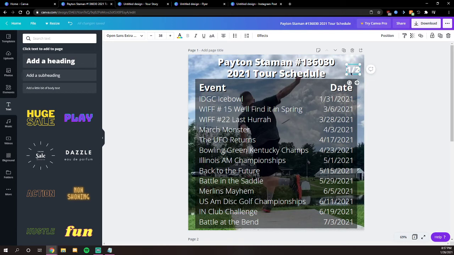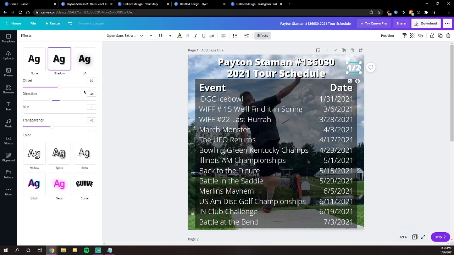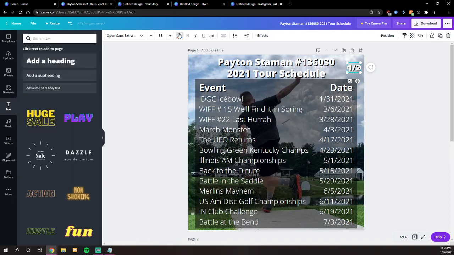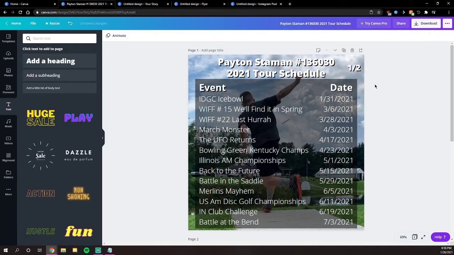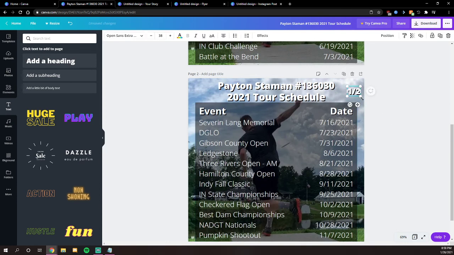Make it small, you can put it in the corner, you can do whatever. The bottom's kind of full here, so I think I'm going to put it up top right here. Do another shadow. I'm a huge fan of drop shadows, if you couldn't figure that out. What other effects can we do? Or maybe make this pop out just a little bit. Yeah, I liked it better like that. Okay, so now we can just copy, paste that down here, put 2 of 2.